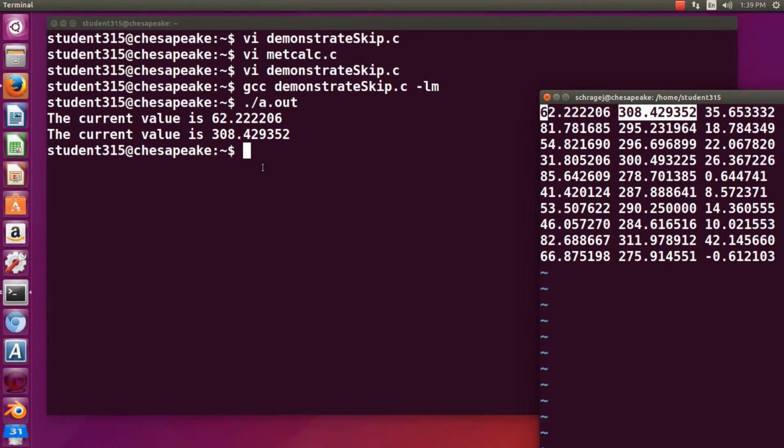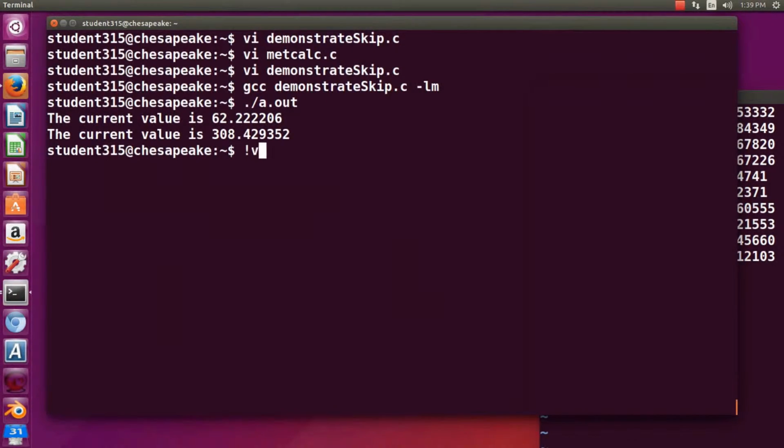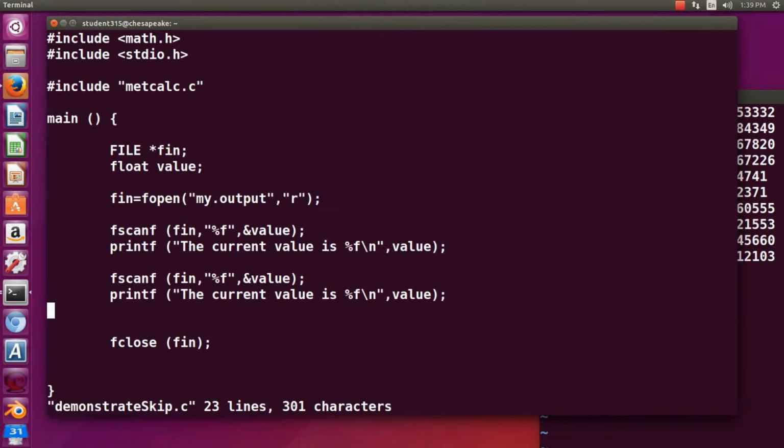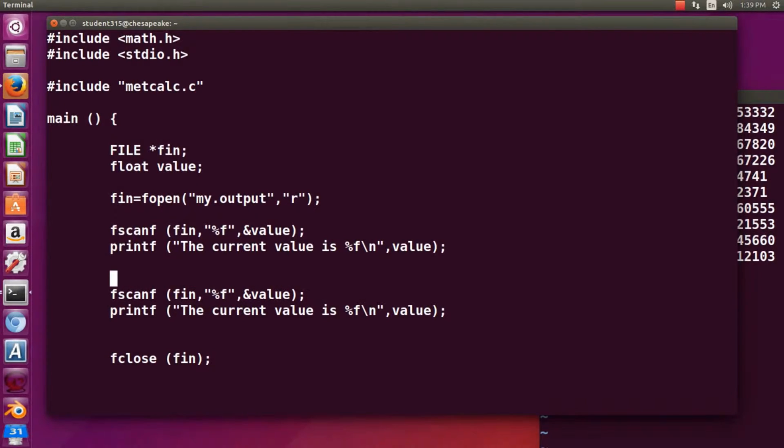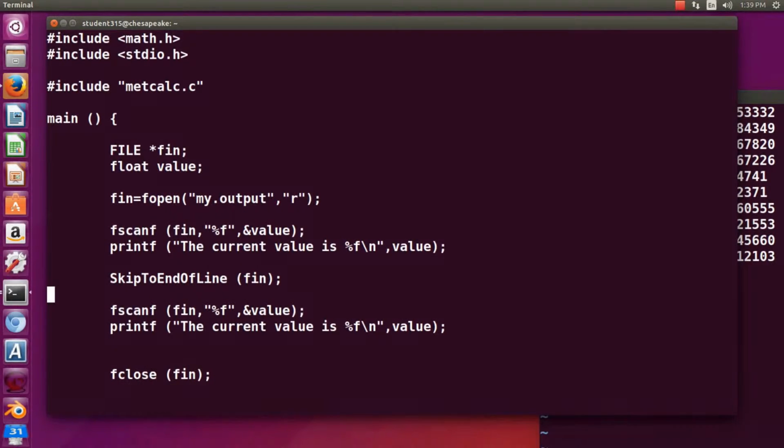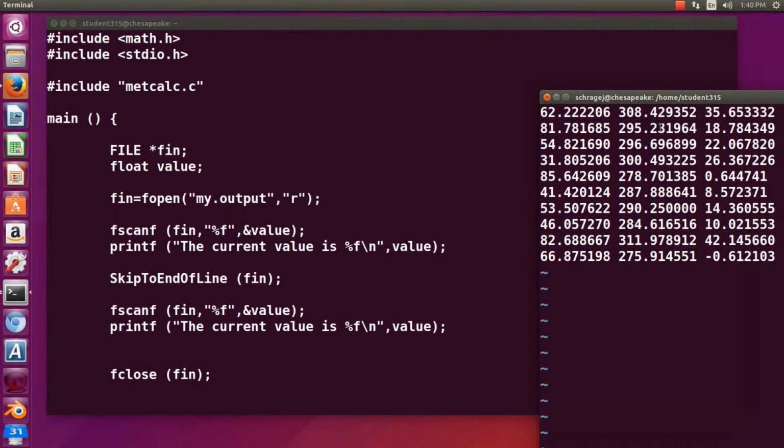Now let me show you what you could do with that SkipToEndOfLine function. I'm going to go back over here, and put in between these two fscanf statements SkipToEndOfLine, and give it the file handle of the file that I'm trying to skip to the end of the line on. So SkipToEndOfLine(fin). What's going to happen now is pretty slick. We're going to open up our file, scan in, and read in the first value from the file. It's going to read this one right here.